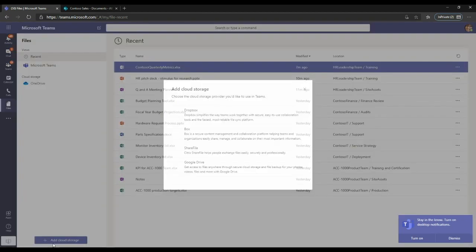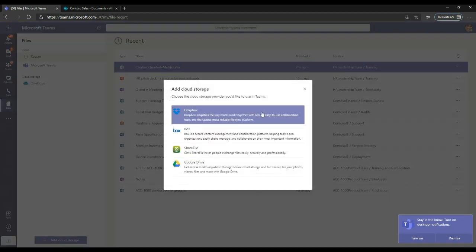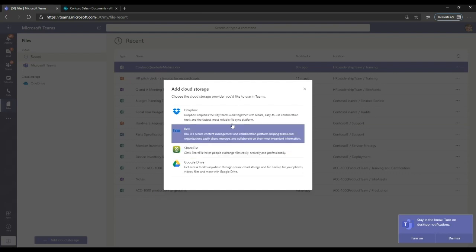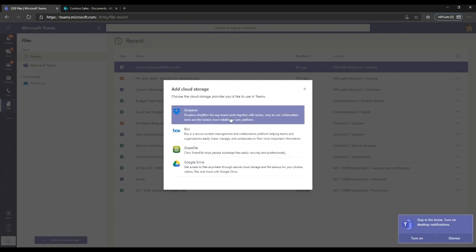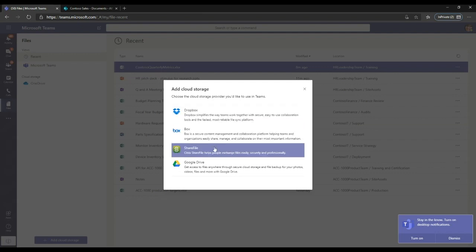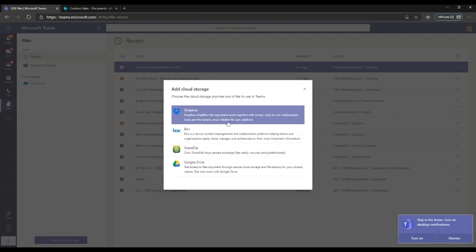Down here at the bottom, add cloud storage. You do have the ability to add in different online cloud storage applications. Now, again, this can be controlled by your Teams administrator. So he may not allow Dropbox or he may not allow ShareFile. So there are restrictions that can be put on at the organization level.